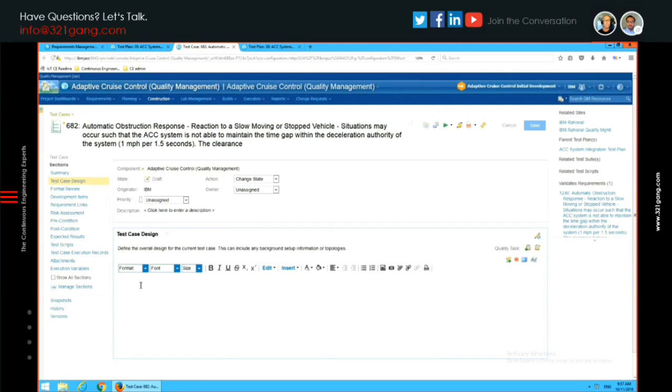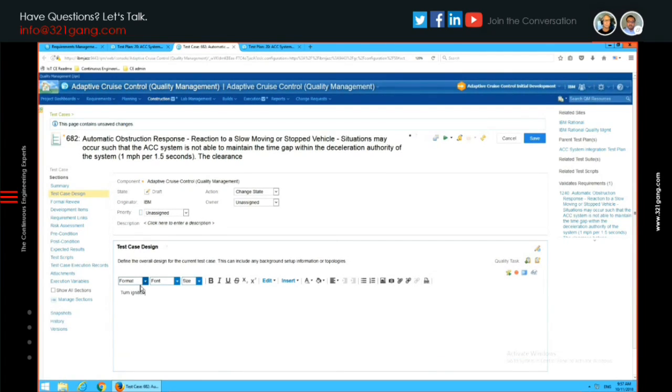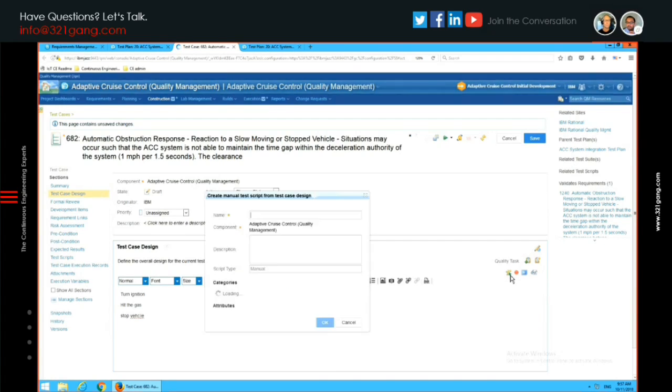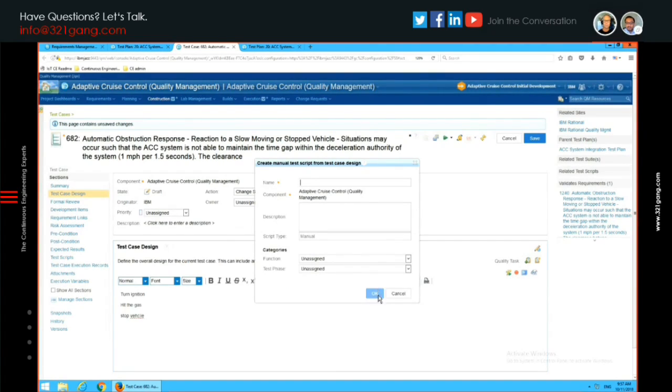So let's turn the ignition on. Hit the gas. Put it in gear. Stop vehicle, right? And then from that test case design, I can automatically create my test script. We'll call this vehicle obstruction.